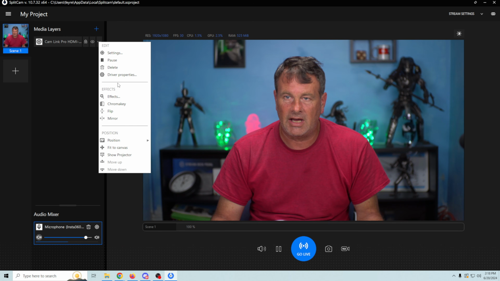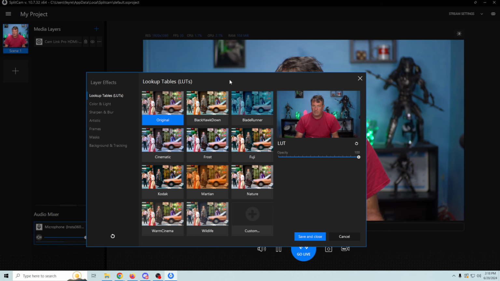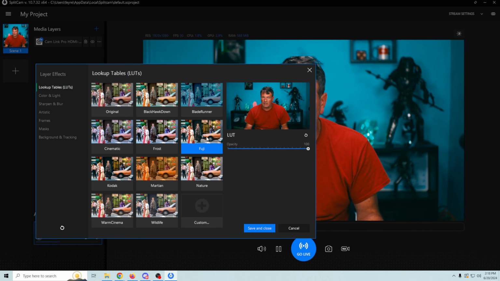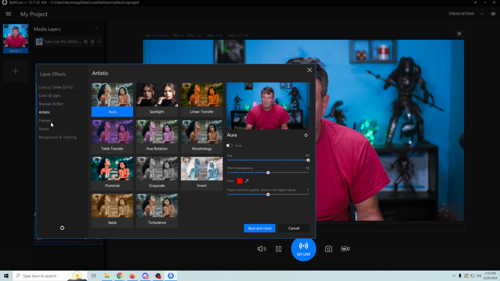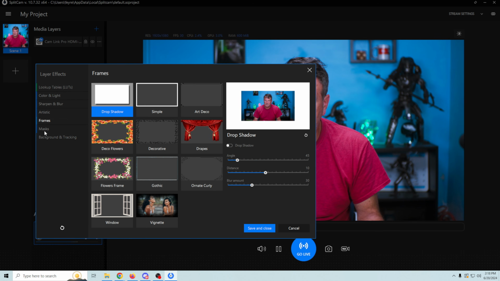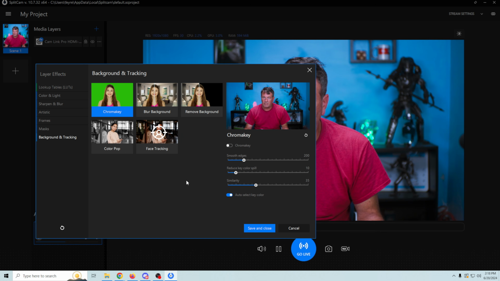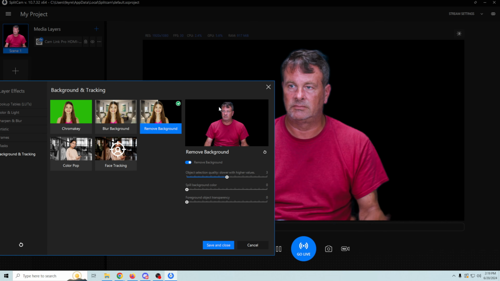If we drop this down, we can add effects to our camera and that sort of stuff. So you can see in the effects, we've got different color effects that we can add. We can add LUTs, all that sort of stuff. Sharp and blur, artistic, frames, masks, and we can do background and tracking. So we can chroma key something out if we want. We can remove the background, and you can see it works pretty well.